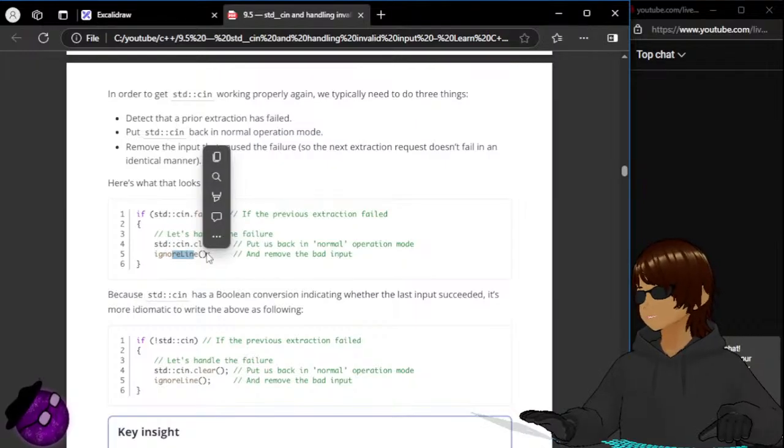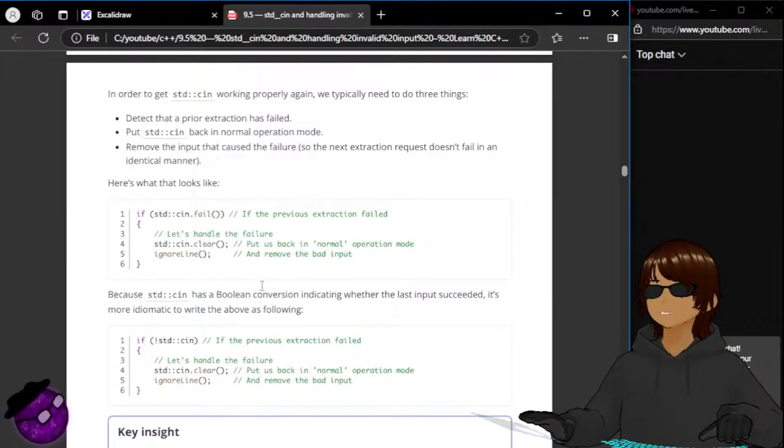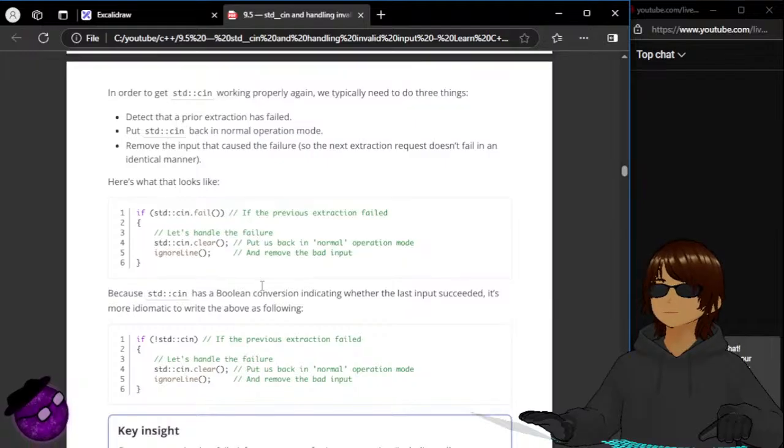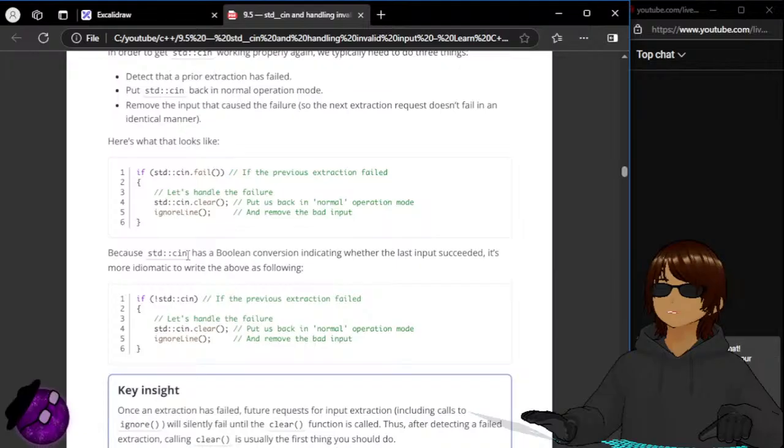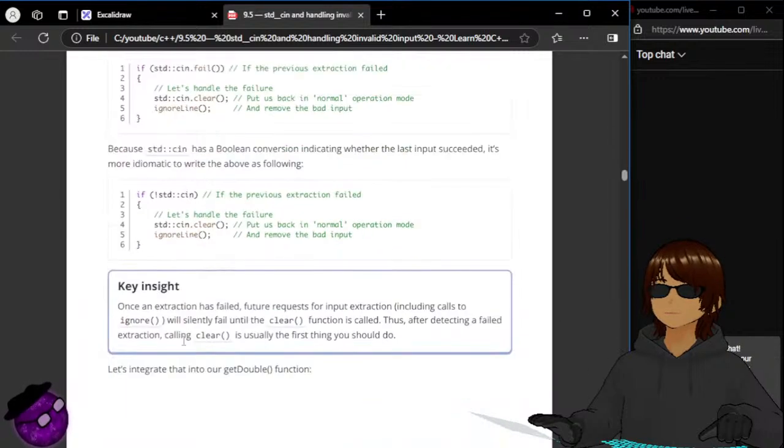I forgot what clear does. Oh, does it reset it? You mean clear the settings? Because std::cin has a boolean conversion indicating whether the last input succeeded, it's more idiomatic to write the above function as this. Let's see.